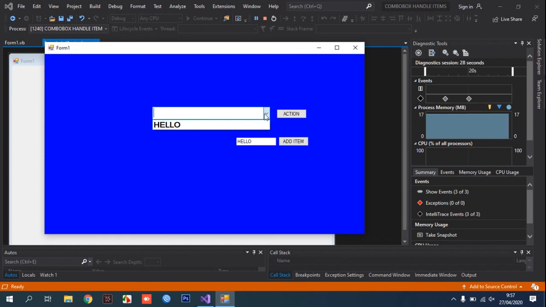That's all for the tutorial on how to handle items in combo box using Visual Basic.